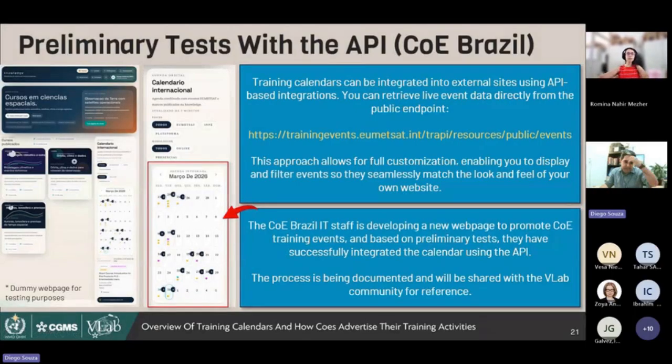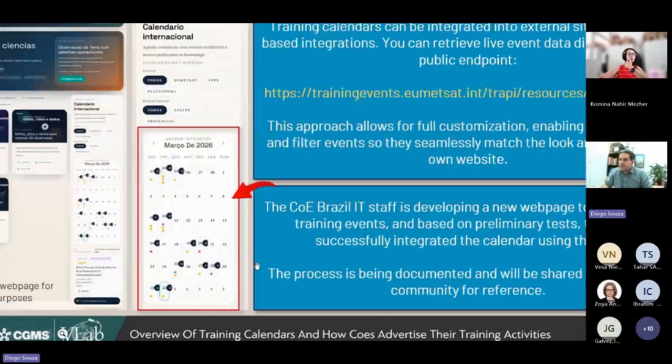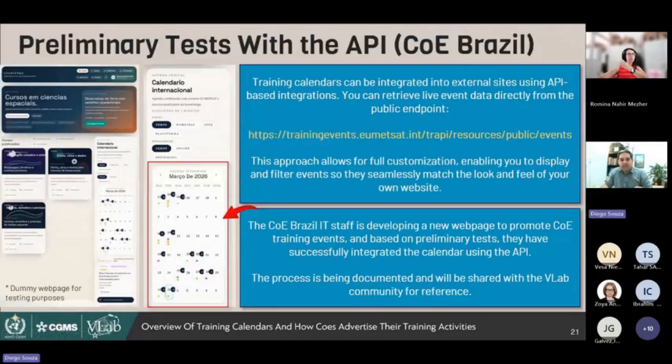And here in Brazil, for example, we are building a new web page to promote our VLab events, and embedding the training calendar is part of the plan. And it's really nice because I've shared this link here with live event data. I've shared this link with our IT staff, and they were able to add the training calendar to this test web page, which is really nice. So in the future, we will be able to share our experience and exchange tips on how we implemented it as the process is being documented for your reference.